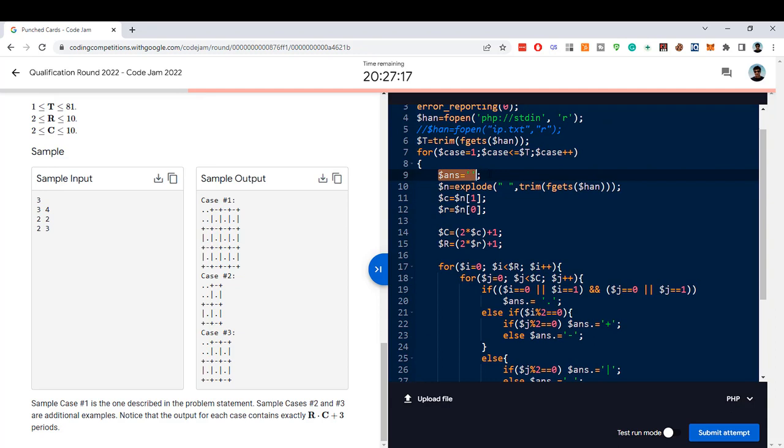So the first line here, line number 9, we are actually initializing $answer to a blank value, and then we are going to explode the next line and get C and R, the number of columns. So the explode is like split in JavaScript. So it will just divide this line into an array of different fields separated by spaces. So we will get an array with 3 and 4 as the value, and we are saving the 0th value in R and the first value in C.